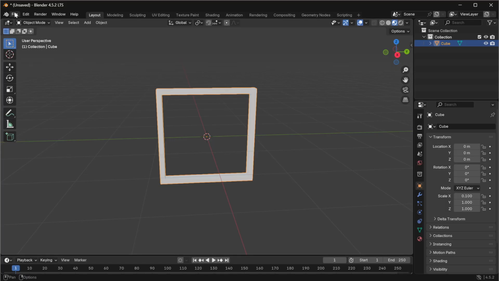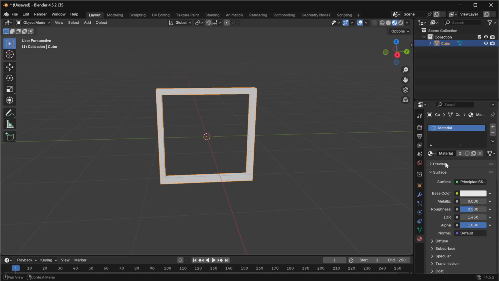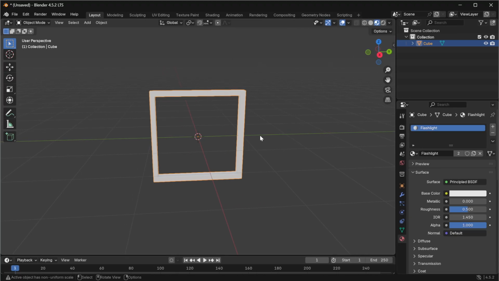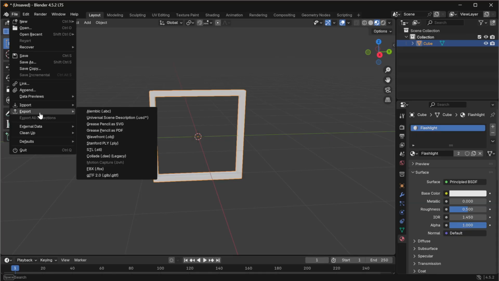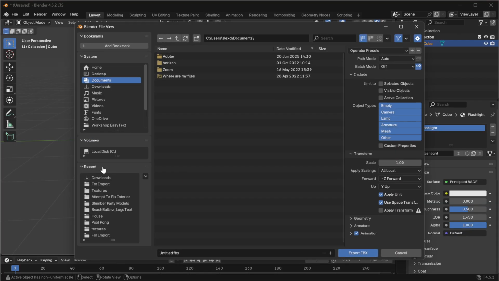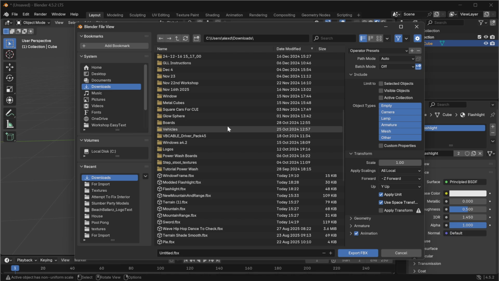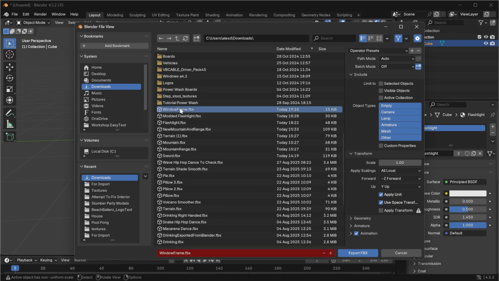And so I guess there's one last thing you might want to do, which is set the material. And so this allows you to change the texture and whatnot. I just used the same material as my flashlight. So I typed in flashlight, and that's because my flashlight is a simple white flashlight with a metal sheen. And so with that set up, I can then file, export, FBX. And since I've already done this, I'm going to put this in my downloads, and then scrolling down, we'll find flashlight, or excuse me, window frame. And then I'll call this window frame number 2, and then export FBX.